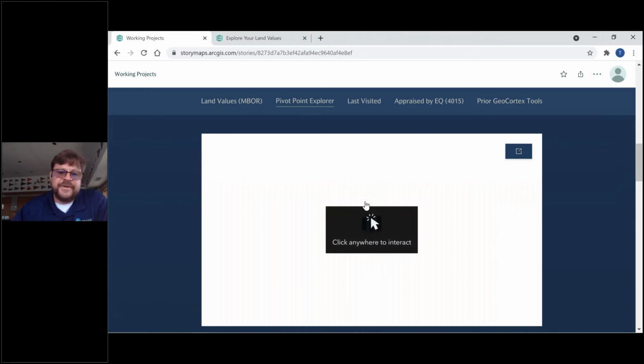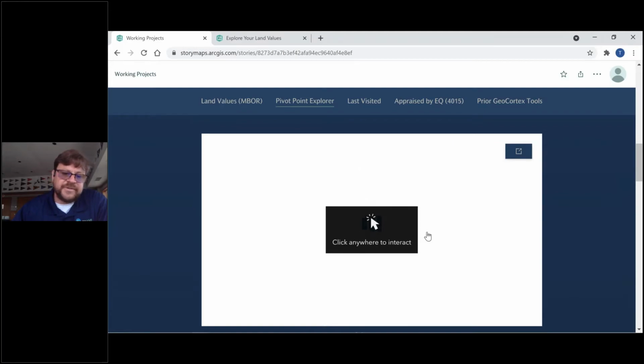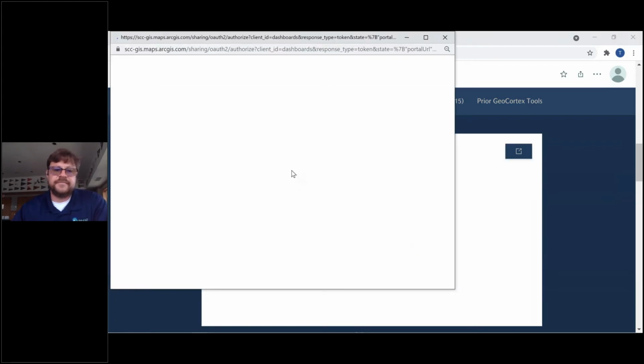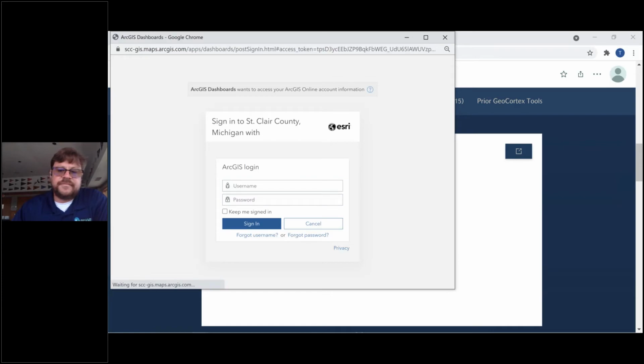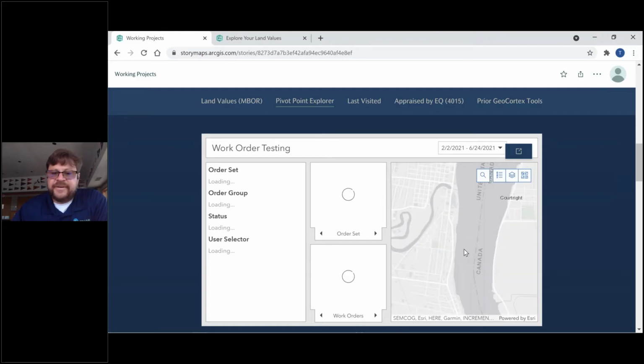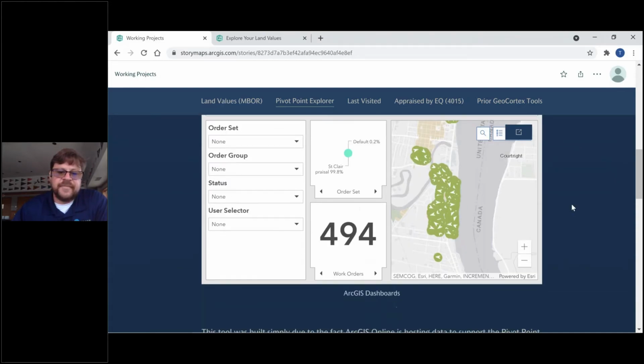If you're a Pivot Point customer, we built a map that goes through the data that Pivot Point stores online. It's really cool because it allows you to go through and target certain projects. Pivot Point is probably telling me that it wants me to sign in. So you can actually filter your Pivot Point data by the order set, group status, and who did it. The pictures are actually linked on here, so you can click on a picture and see what's going on. That was a really cool dashboard, simple to set up because all the Pivot Point data is in ArcGIS Online.